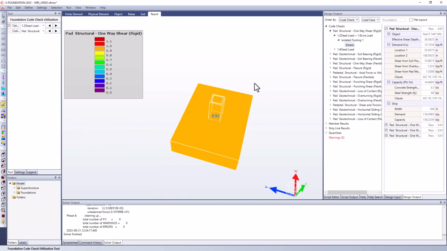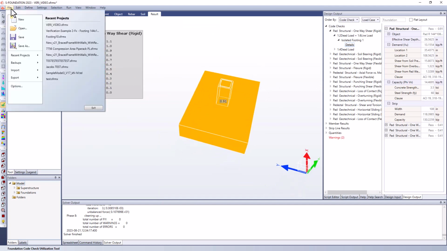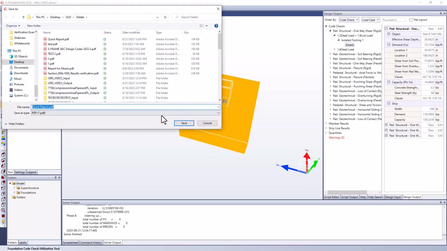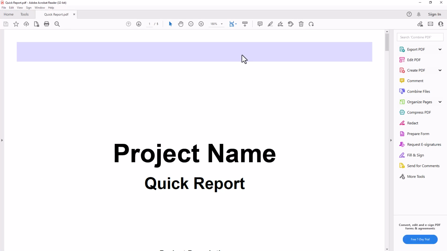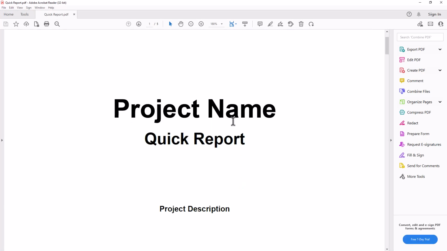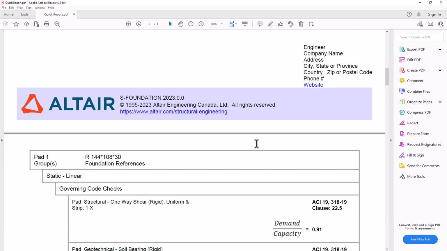Now, if I wanted to, I could also output a design report. So I can go to the File menu, go to Export, PDF, and export a report of my choice. And we'll be able to open up the PDF report. I haven't entered a project name, but you can see the details that are included in this to document our design.